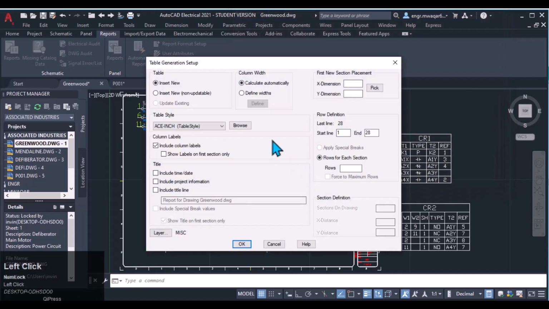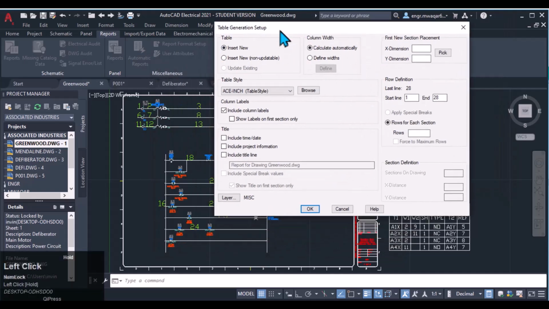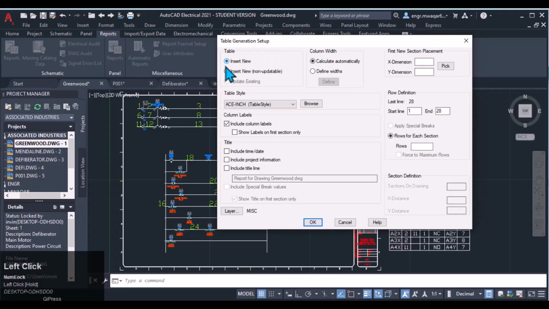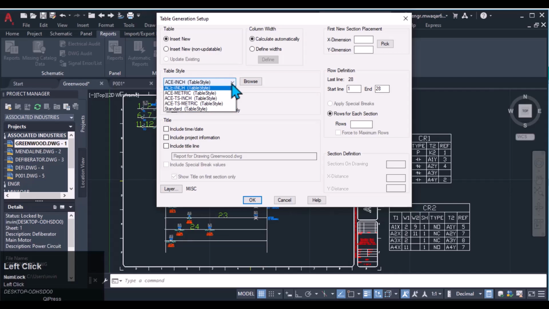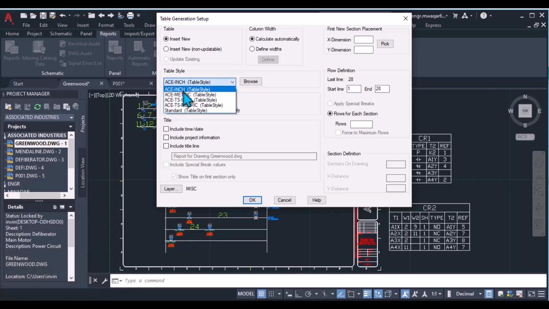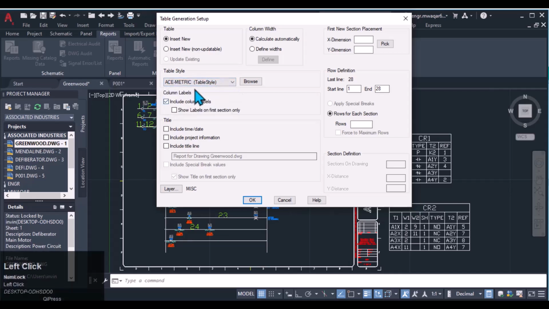Let's suppose first try the first one, save to drawing. Whenever you want to create your report for the first time, then this option will be here. You have to select that option, insert new, and the table style, ACE, inch. These are the different table formats and different styles you can select from these. We will just move with the first option, and you can check the other option and see what are the differences between the different table styles.